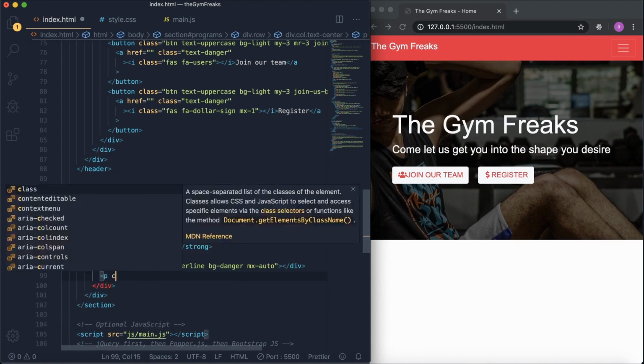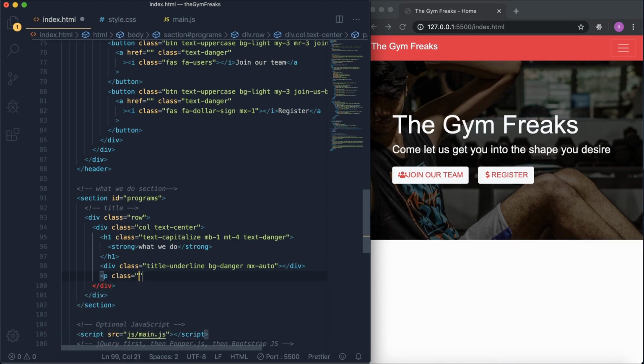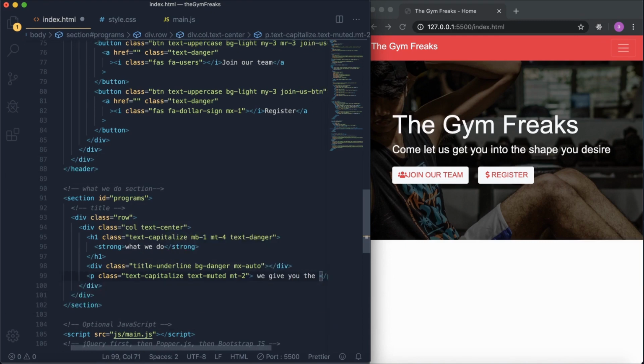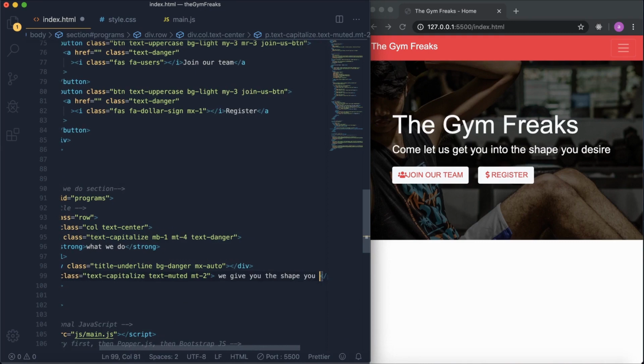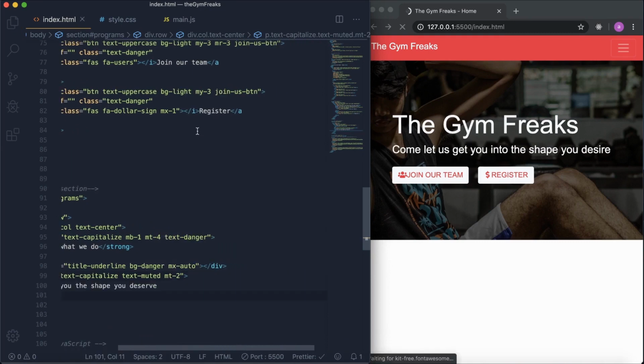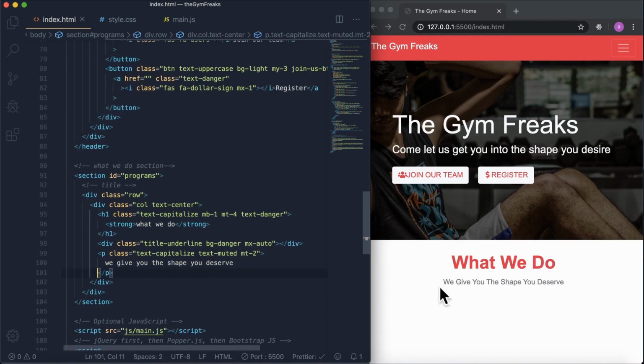So we have a p element, a paragraph element, and then we give it text capitalize. Also, we want the color to be text muted, which is slightly faint, and then we want margin at the top of 2. And then we give it the shape you deserve. All right, so here we are. What is left is the underlining. We will take care of it very soon.